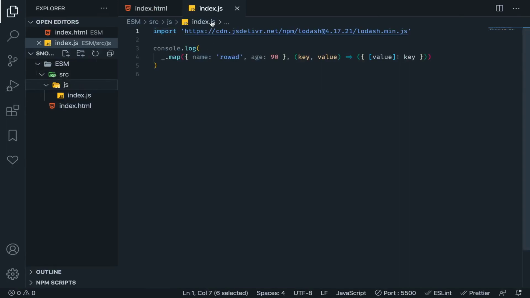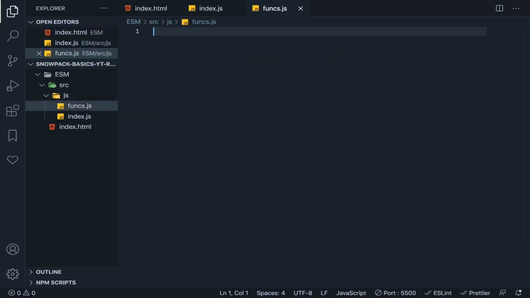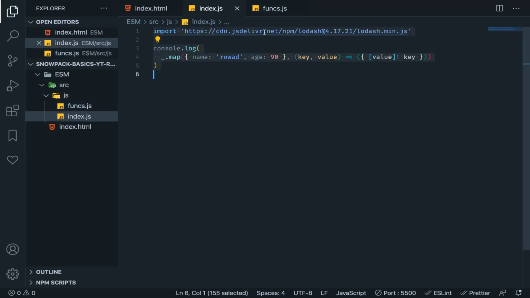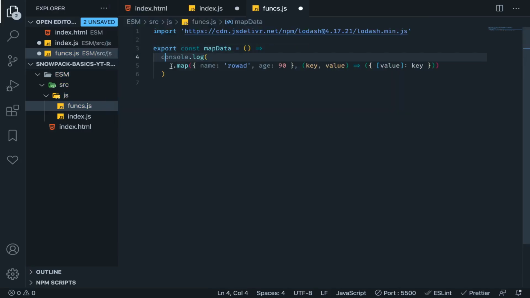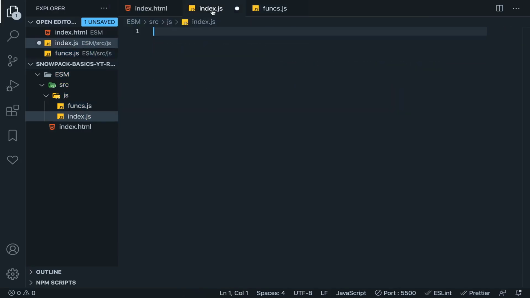The next thing that I want to show you is how we can split our code in a much more complex way. I think a much more realistic way is the better phrase. I will create another file called functions, and I will just cut the code here and paste it there, and convert this into a function and export it. So export const mapData, and this will be a function that just executes console log, and let's import it here.